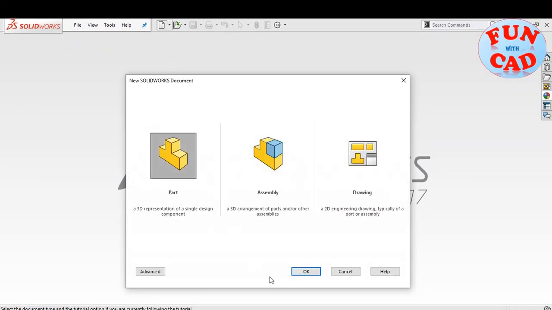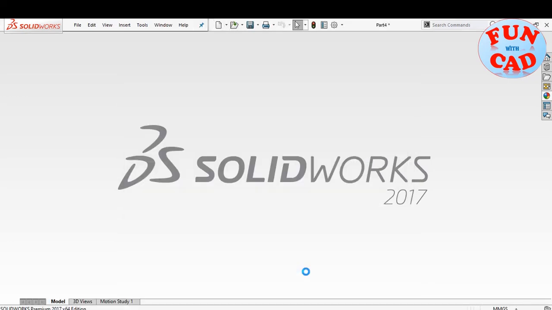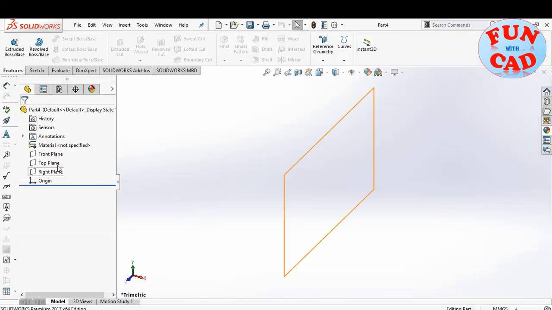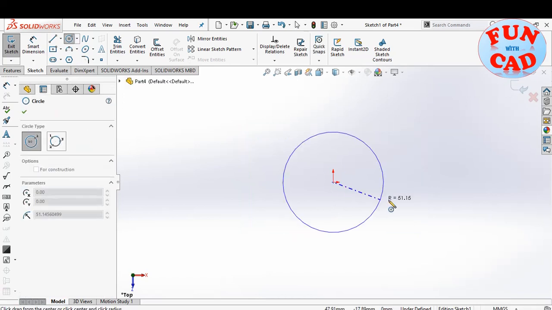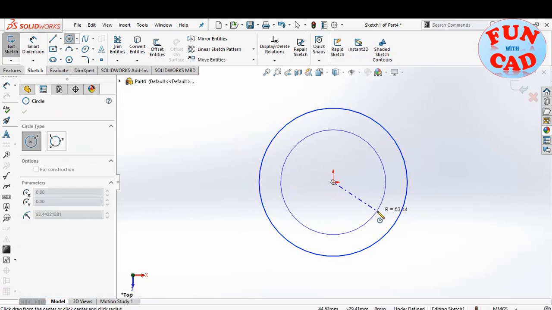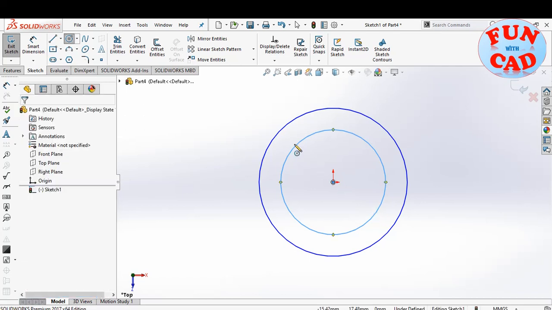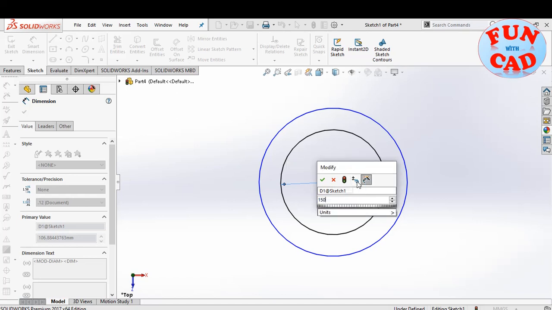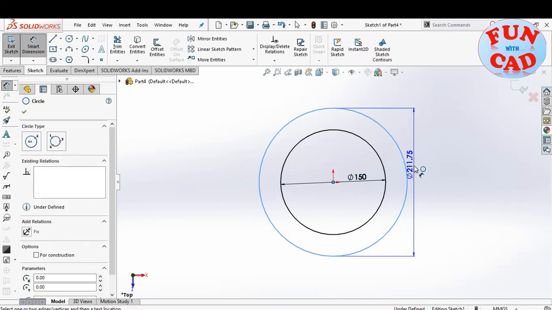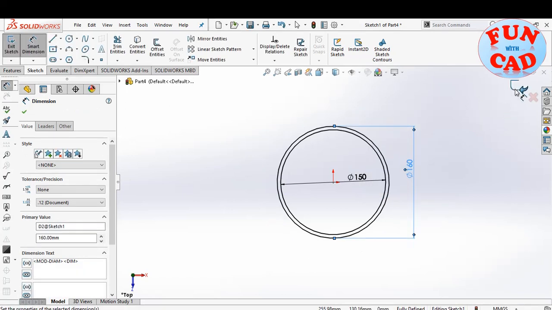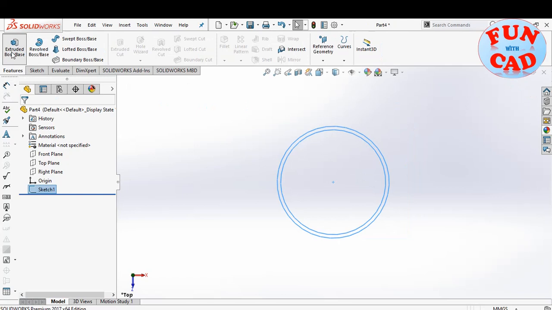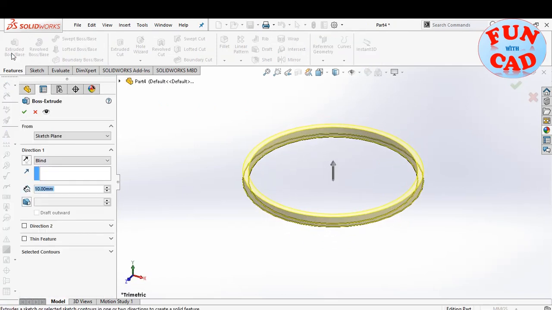Open a new part file. We will quickly sketch the outer fixed part of the speaker. The dimensions used are approximated. We will extrude the sketch. Then save it.